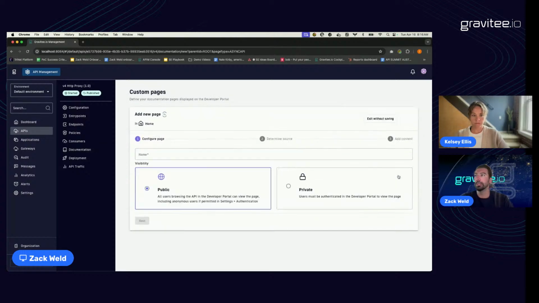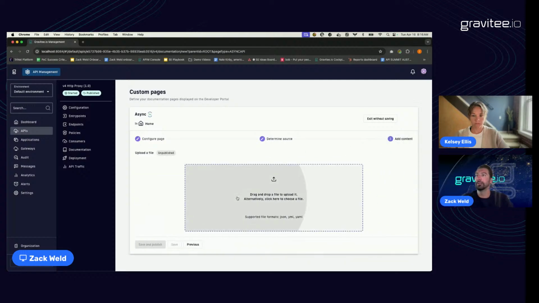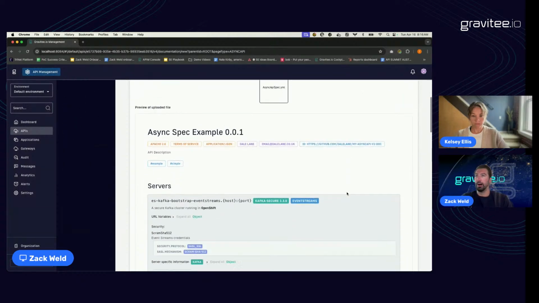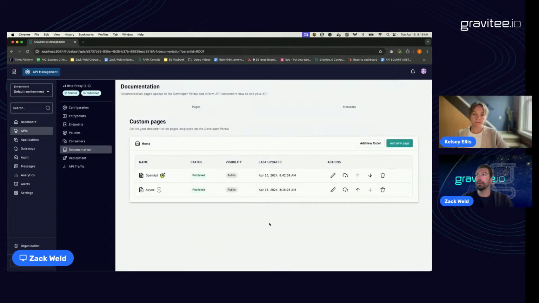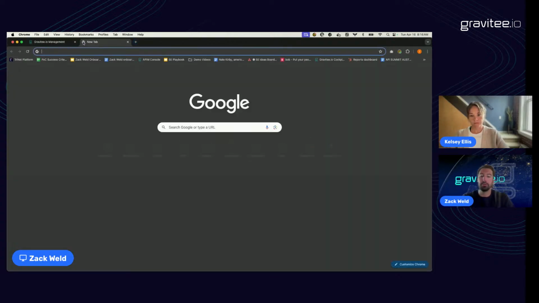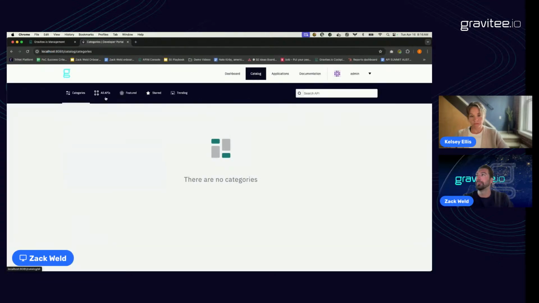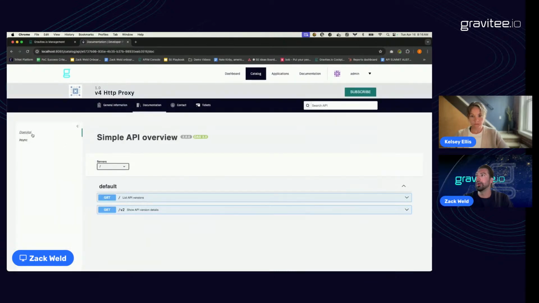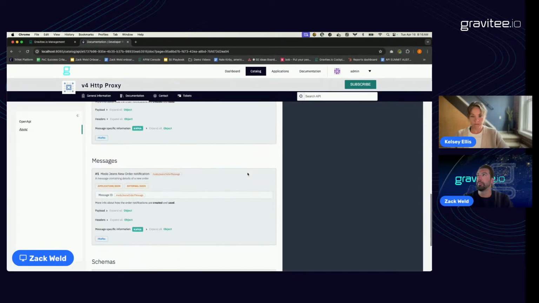So if I choose a new AsyncAPI, we'll just name this async. I'm able to import from a file and grab it from here. If I pull in the spec, it automatically gives me a preview of what it's going to look like. And if I save and publish this, it's automatically going to hop out to our developer portal. So in our catalog, if I go out to the View API, go into our documentation, you're going to see that OpenAPI spec that was already there, and then our new AsyncAPI spec.